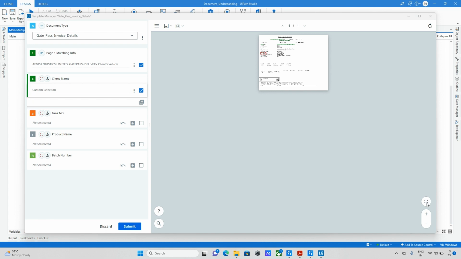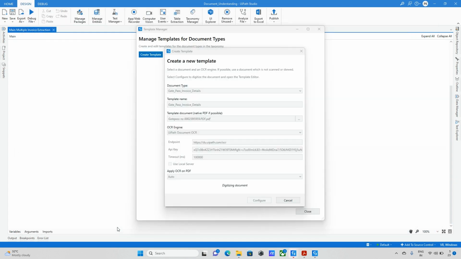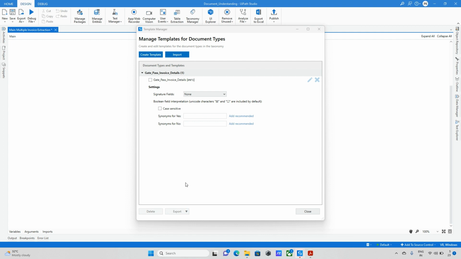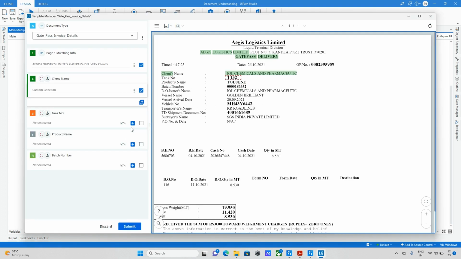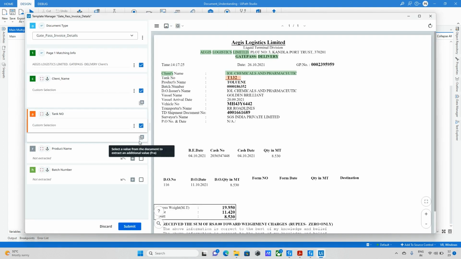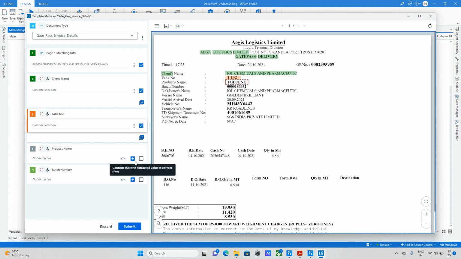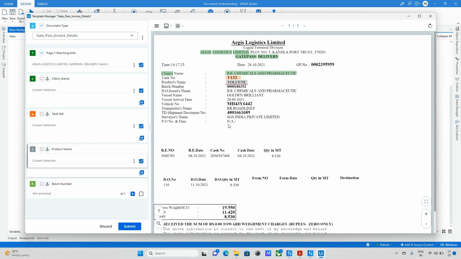Okay, I will just submit and reopen the same form, and I will do the same thing again. Extracting the tank number as well. So I have added here, and next is product name. So this is my product name. I'm just selecting this. So custom area, and I'm adding this to the product name and the batch number. So let me check this batch name, and I will add it to the batch number.